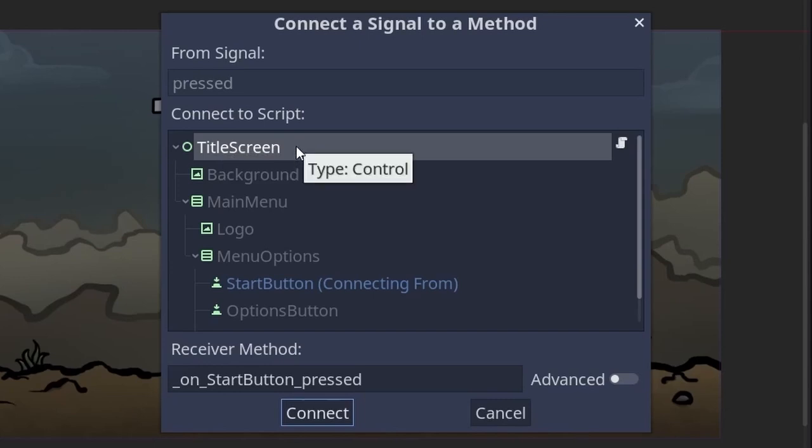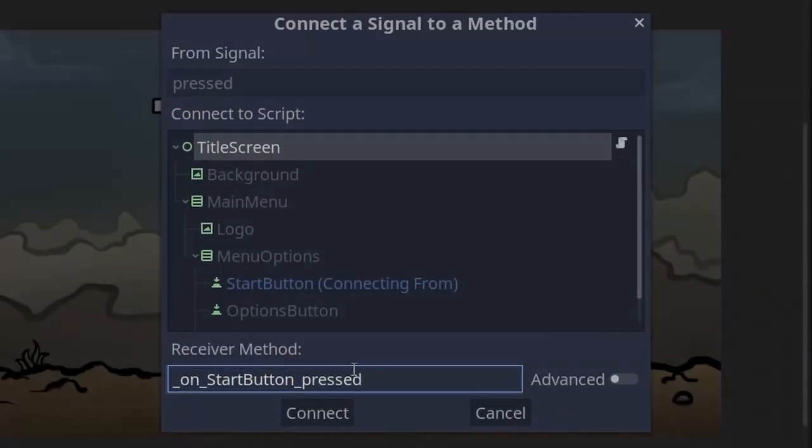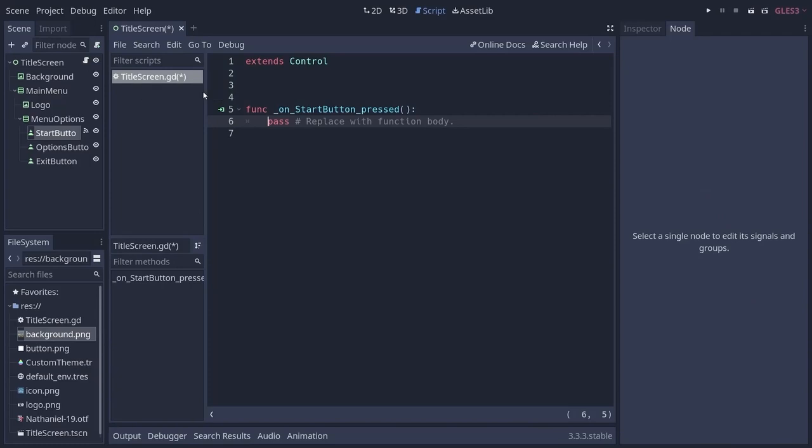This way we'll be able to write some code in that script to respond to the signal of the start button. The name of the function where we write the code that answers this signal is what appears in this field. So it's called onStartButtonPressed. So we can just press connect. And now we are back in our title screen script. There's a new function that has been added, which is called onStartButtonPressed. This is where we'll tell Godot what we want to happen once the start button is pressed.